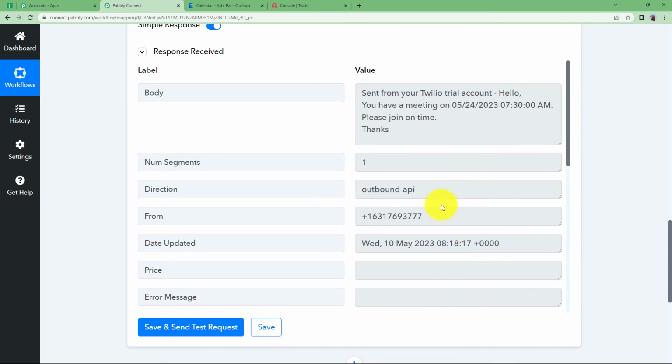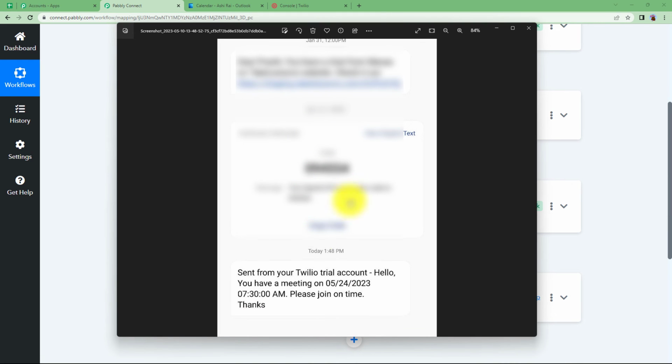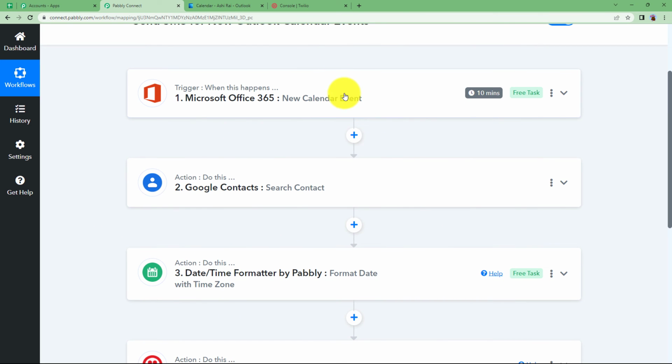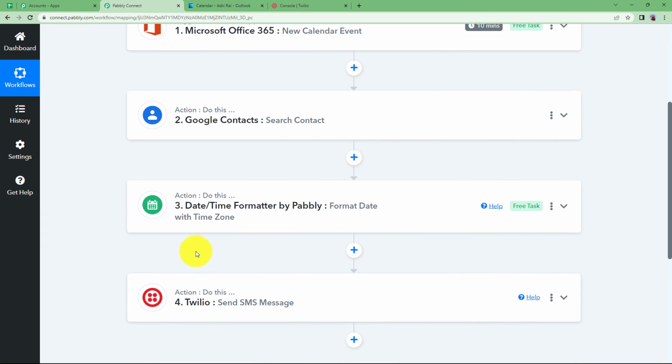Let us check our SMS, whether we have received it or not. Close this window first. So this is the message that we have received and this is the same message that we drafted, which means that we can receive a message via Twilio whenever we add a new calendar event and then the attendees will be fetched and that's how we can get the contact number through Google Contacts. The dates will be changed and the message will be sent. So this was the whole workflow.